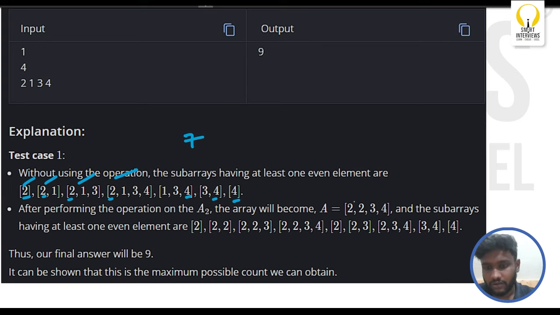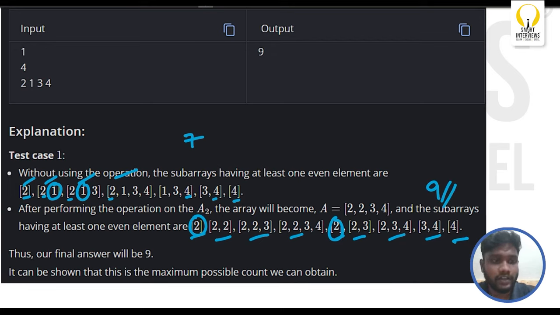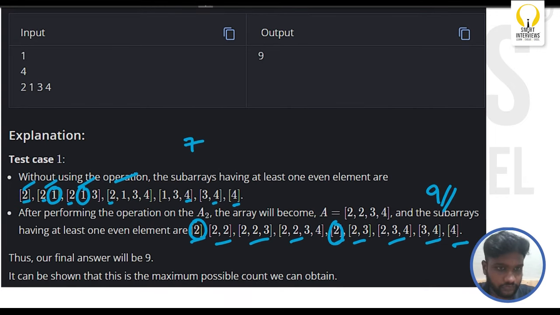Next, after performing the operation, we can make this one 2, so it will be 4 subarrays starting with 2, 3 starting with index number 1, and the last 2, so a total of 9 subarrays. There are 9 subarrays where there is at least one even element. So this is the question given to us, and we have to find the output for it.